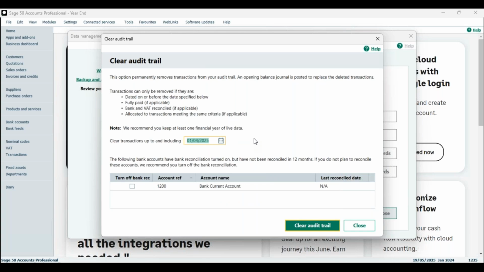So it warns us, transactions can only be removed if they are dated on or before the date specified below. It's not going to delete anything in the future, obviously. Things have to be fully paid. So nothing half done. Sage doesn't like unfinished business. It has to be bank and VAT reconciled as well. Because again, Sage doesn't want to be deleting transactions that potentially you might need.